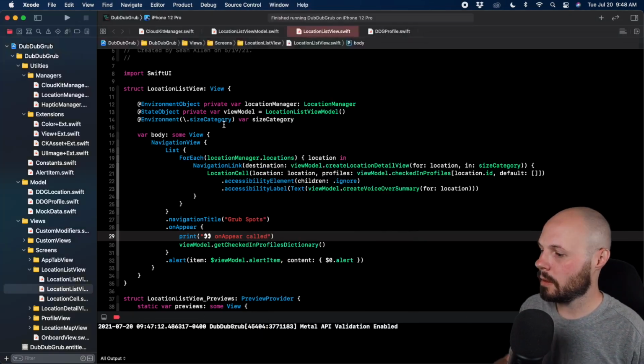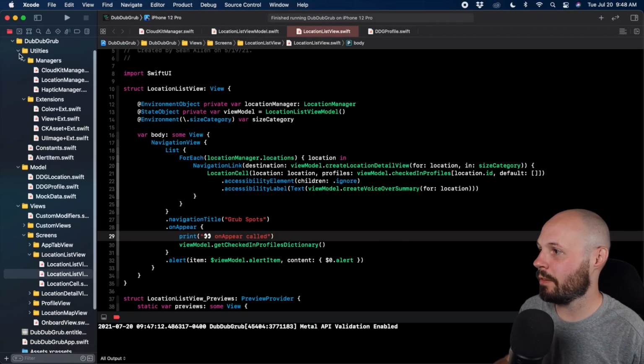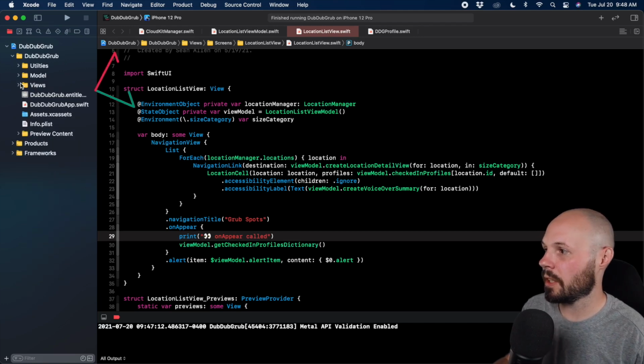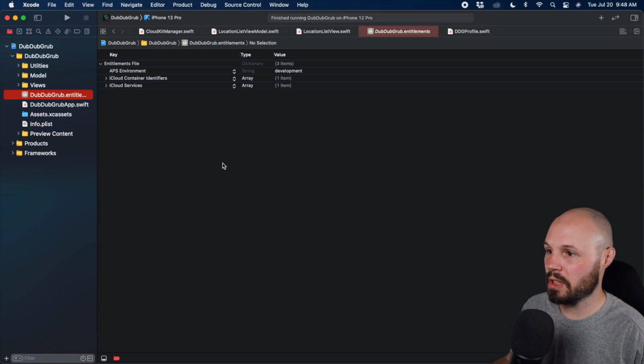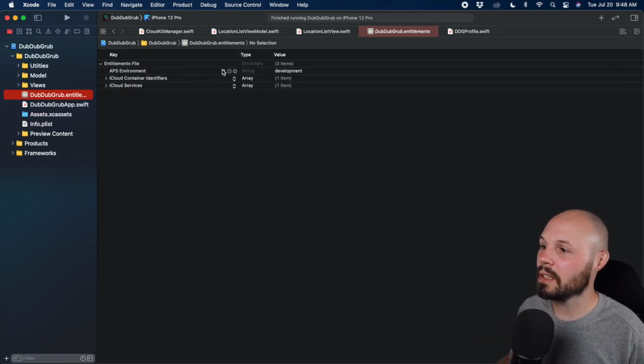So let's stop running this. Okay, down here on the left, I'm going to minimize all my folders, just to make it not so cluttered. But you see right below Views, we have DubGrub entitlements. And apologies if that's a little small. I have my resolution blown up as big as it goes. But just like our plist is, we can add an entitlement. So I'm going to hit plus here.